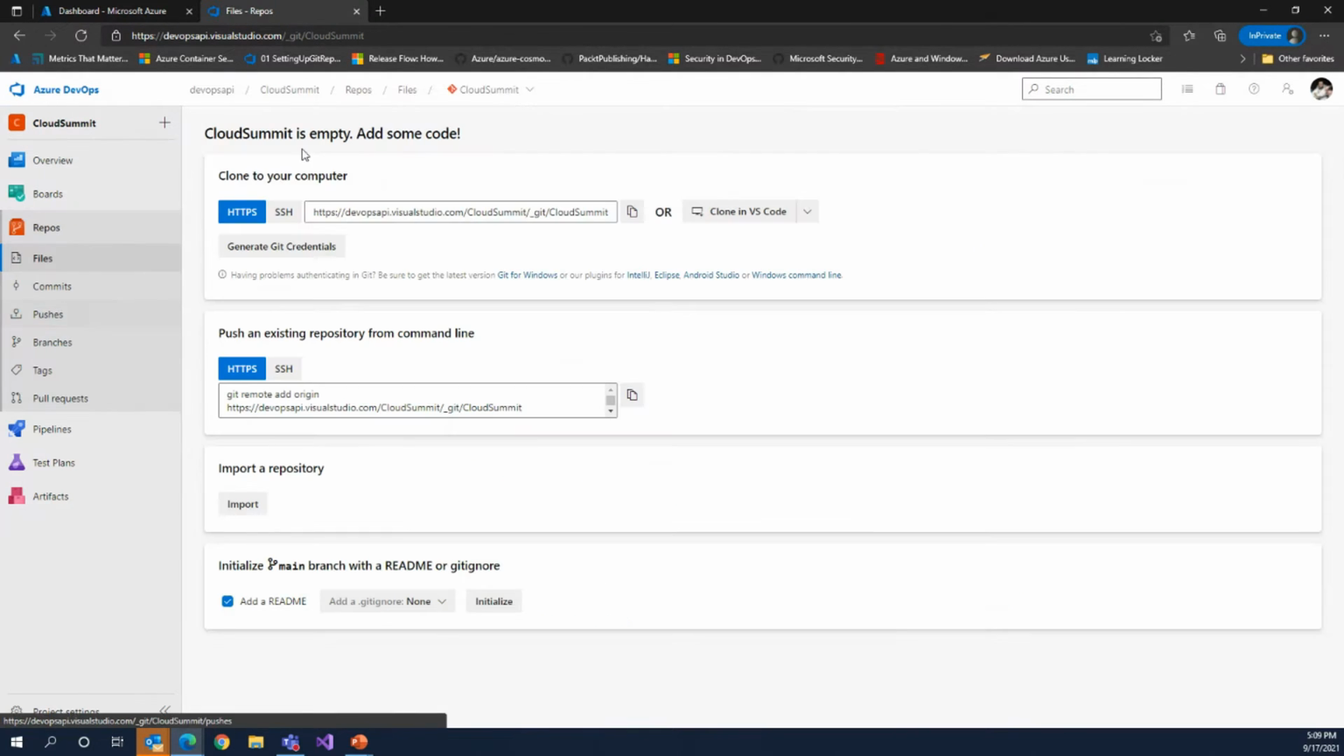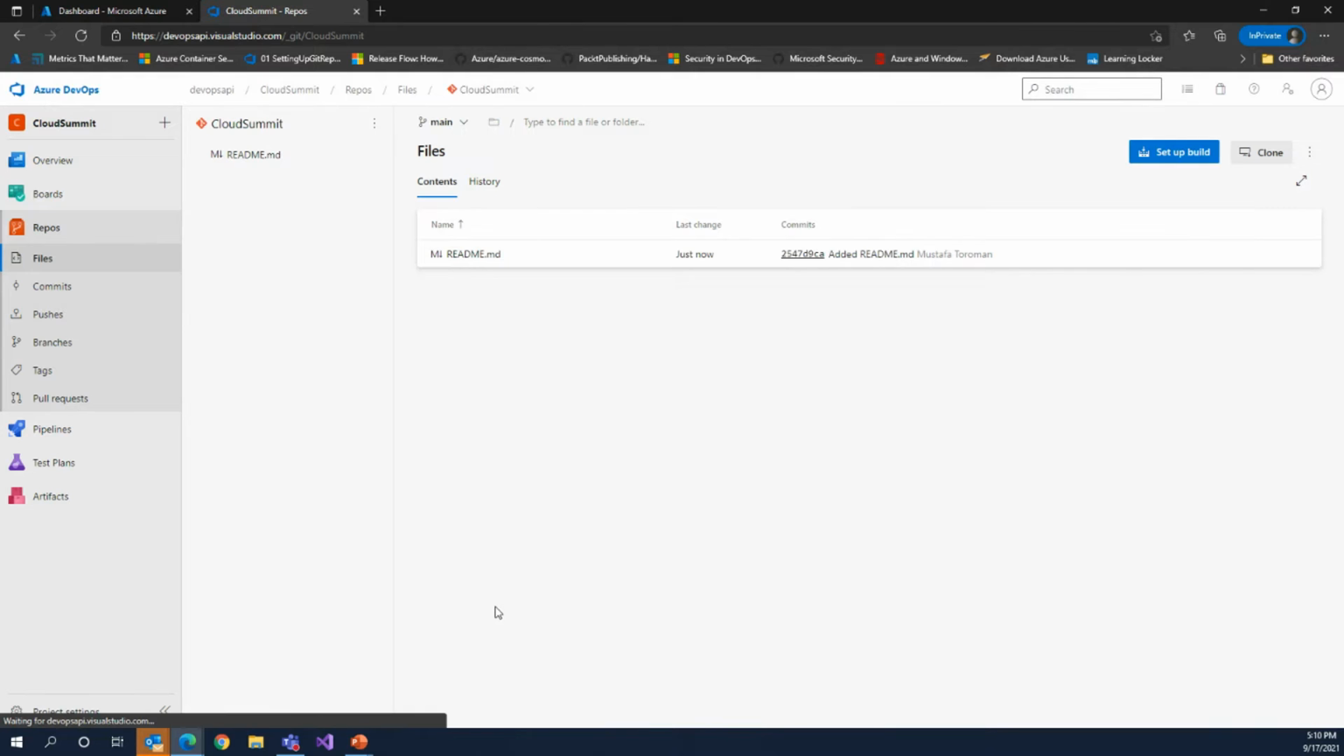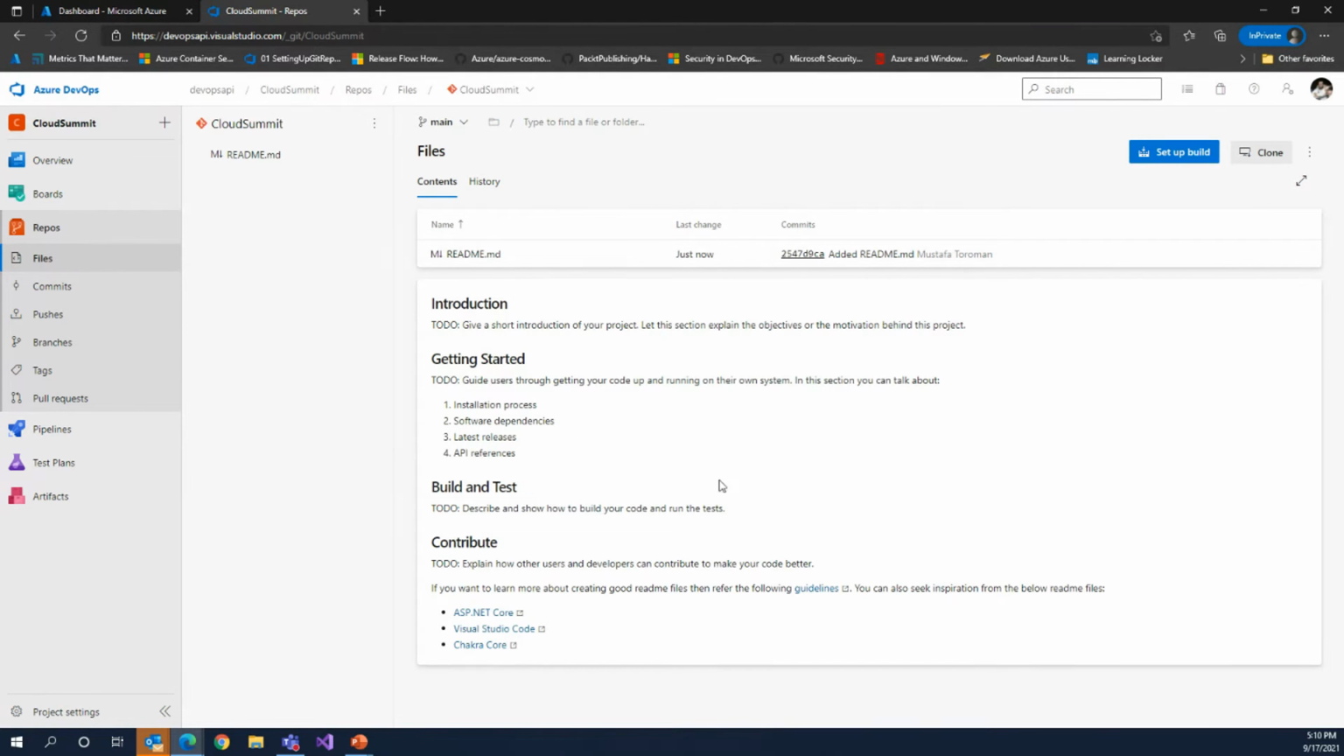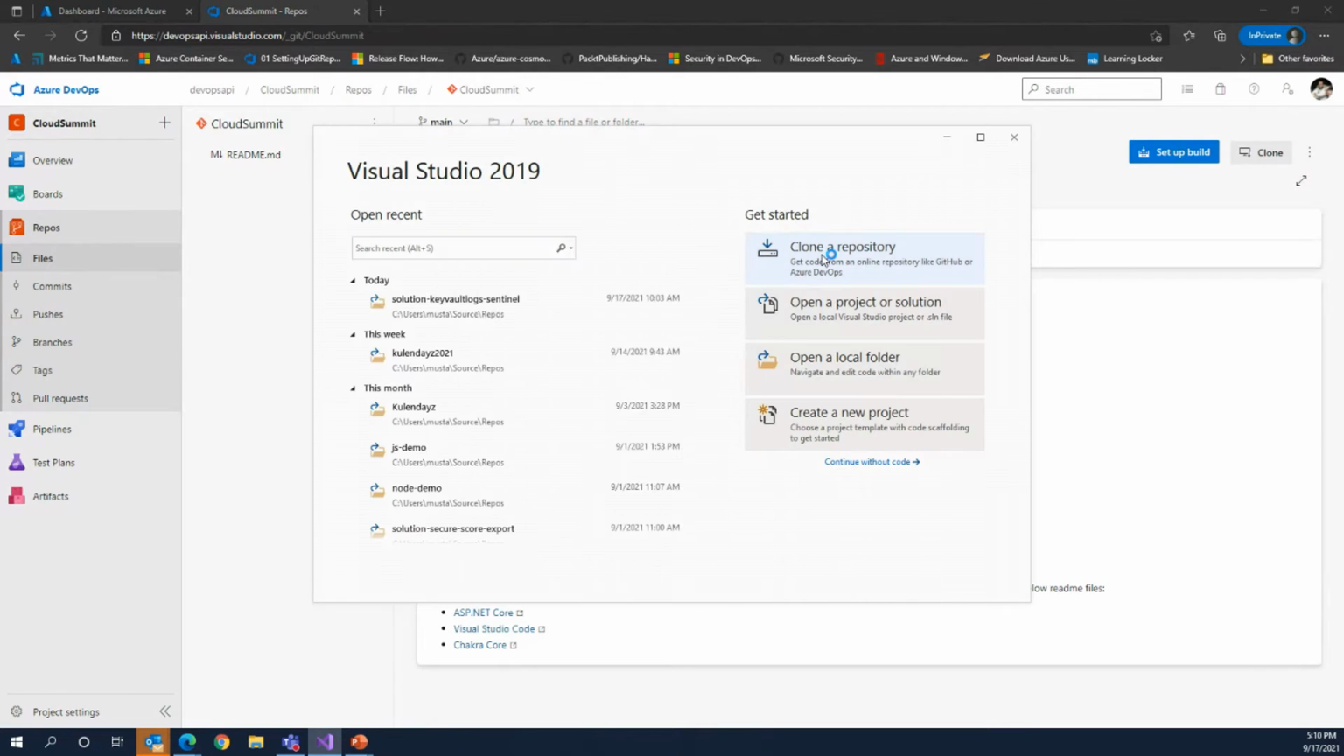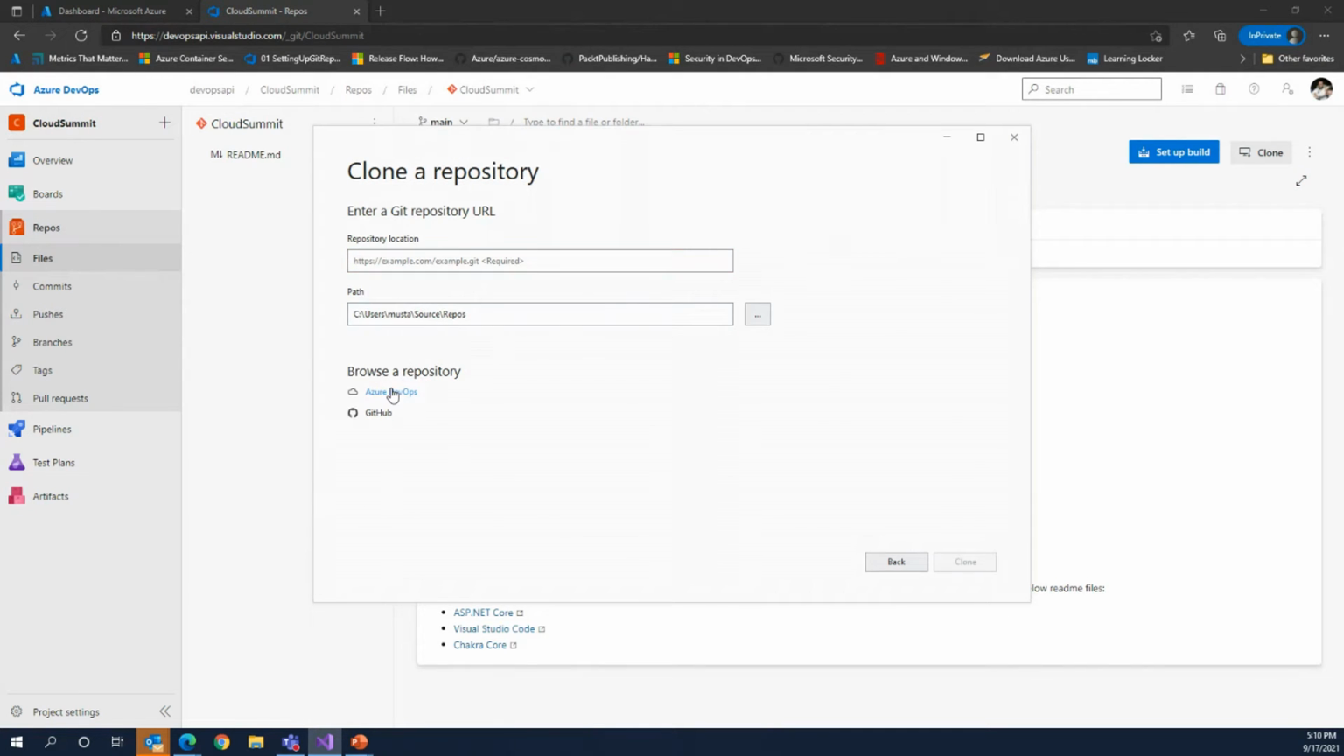And if I go to the repos, I can see that it's empty. I will right now initialize my main branch just by adding a README file. This is a default placeholder just for me to know that this repo exists, and when I actually connect to it, that I know that something is in there. So as a next step, let's go with starting up Visual Studio, and I'm going to clone a repository. I'm going to connect to my Azure DevOps.